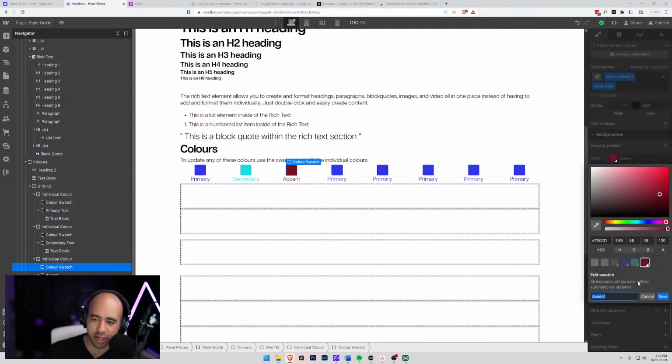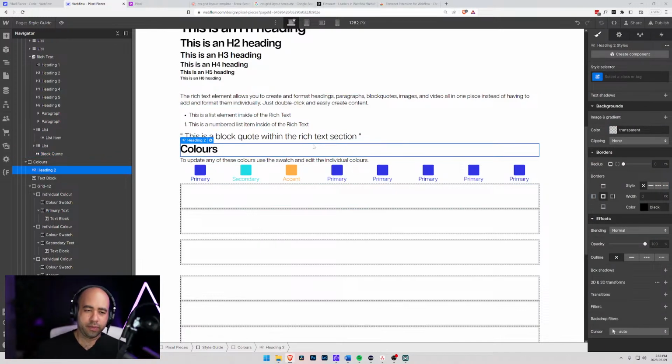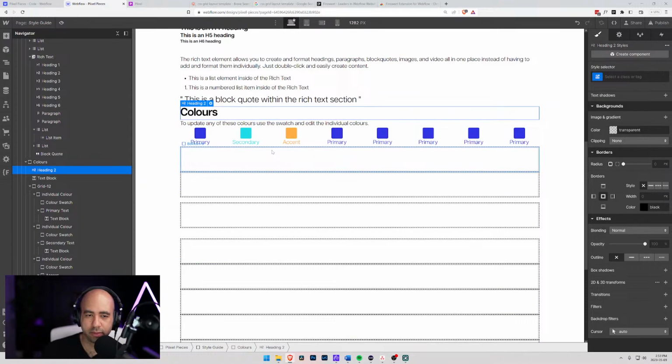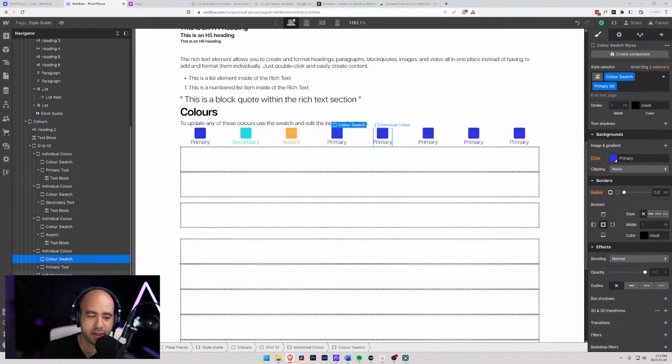So if I go here, edit accent, put it back to some kind of orange. There we go. And save. Perfect. These are horribly bad colors. Yeah. Okay.